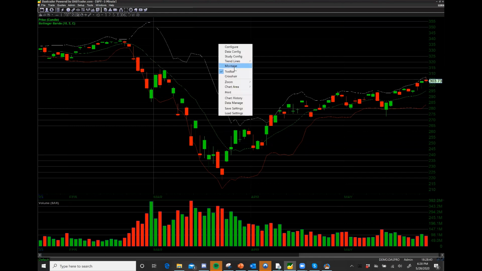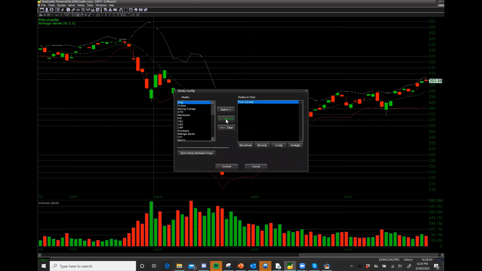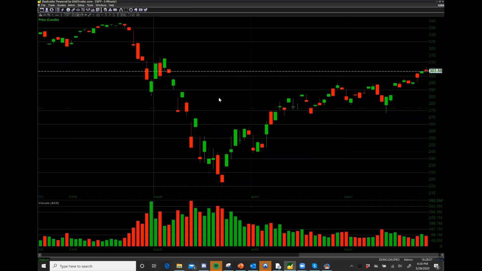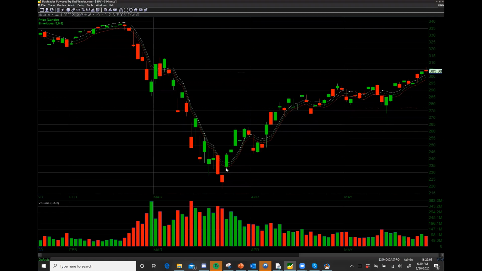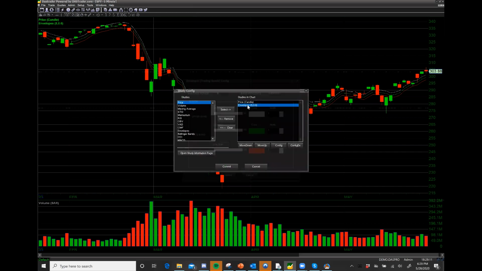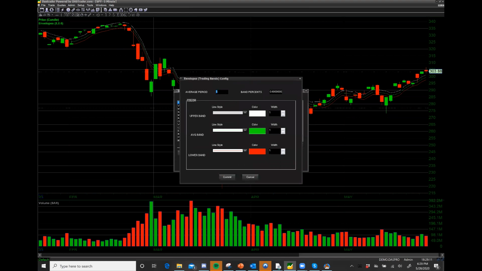Now I'm going to get rid of my bands, and I'm going to add a different indicator. So study config, I'm going to get rid of my bands, remove, and now I'm going to add envelopes. Envelopes are very similar to Bollinger Bands in some ways. If I actually add them, okay, and now with envelopes, you want to stretch the envelope so that the data fits in between the envelopes. So these settings are currently too tight.